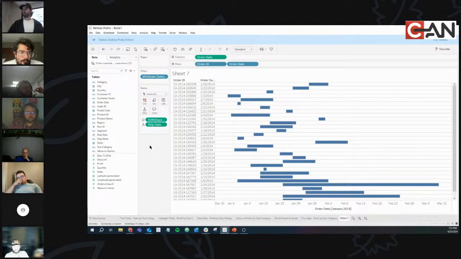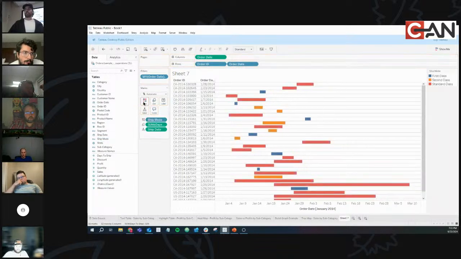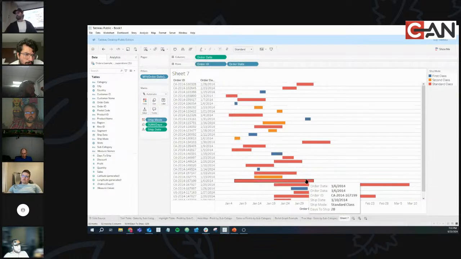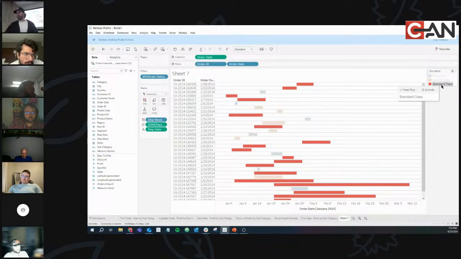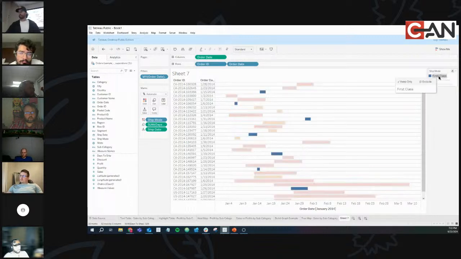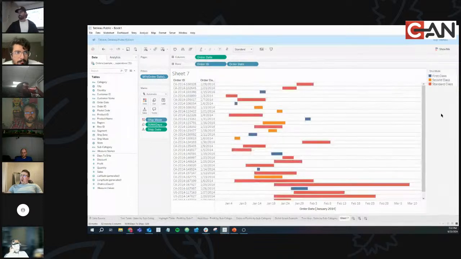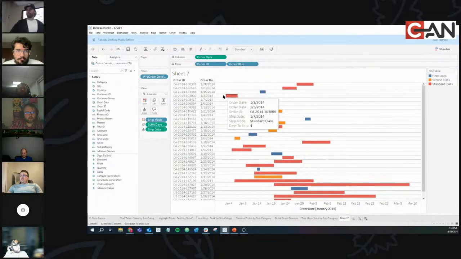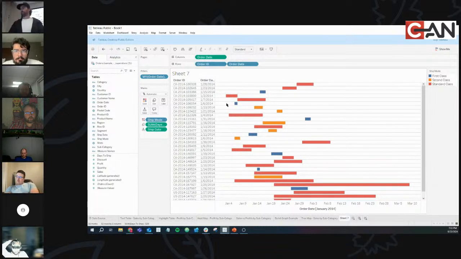Maybe I also want to look at the shipping modes. So if I drag ship mode onto color, now you can see, okay, my really, really big bars here are red, standard class, that makes sense. My middle ones are first class, that makes sense. Here's my second class ones. And then I guess also maybe this is kind of all over the place.